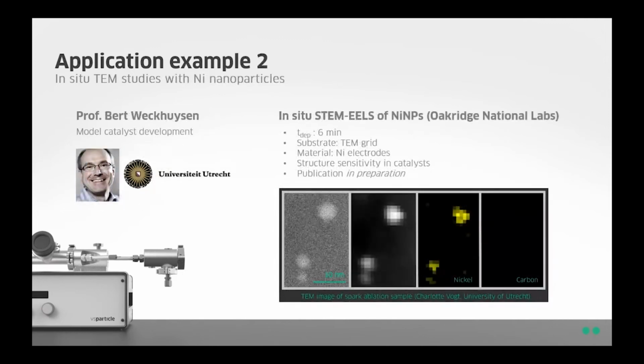Another example is from our customer Bart Vekhuizen from the University of Utrecht. Also, he is doing a lot of great work on model catalysis development. What I want to highlight is that this sample was prepared in 6 minutes, and it was deposited on a TEM grid. In this case, it was not gold, it was nickel electrodes that we used. And again, you can see by the elemental composition that there was no carbon involved.